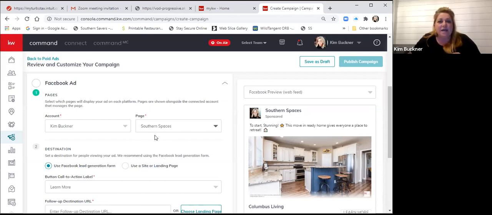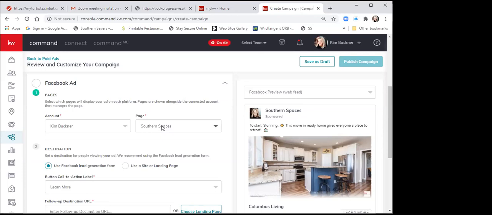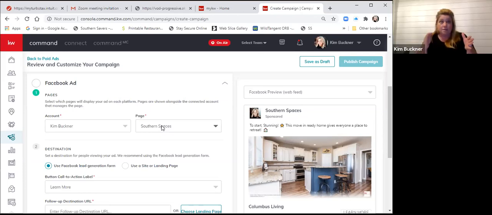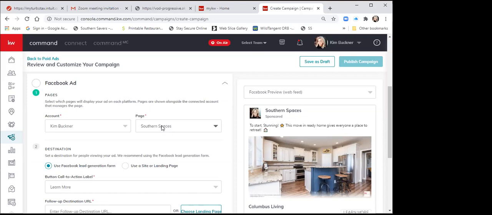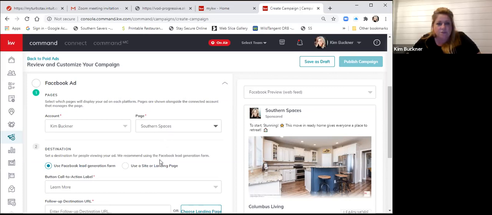So you're going to attach that to your Facebook page, which when you go in and set up your profile, it literally walks you right through how to do all of that. And I'll show you where that is when we get finished with this.